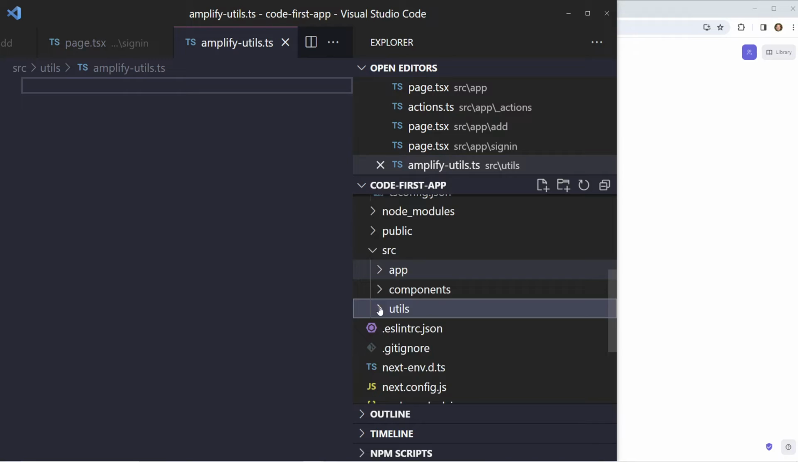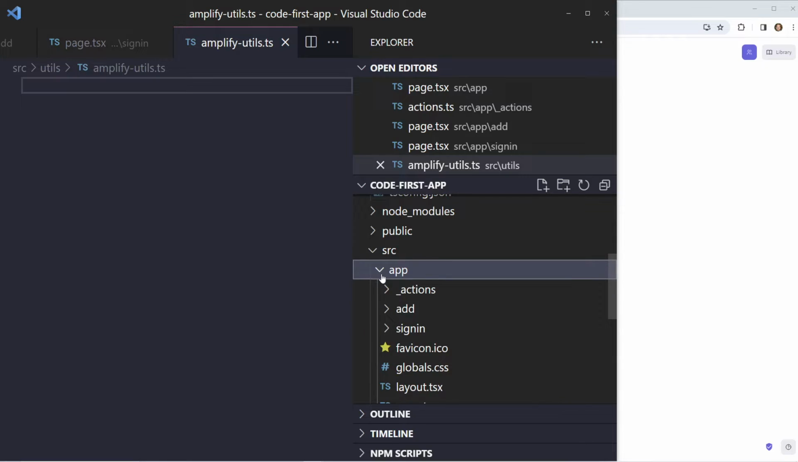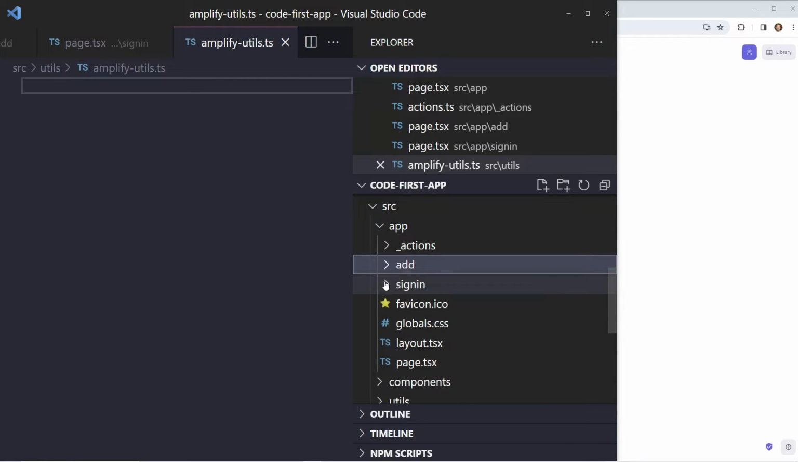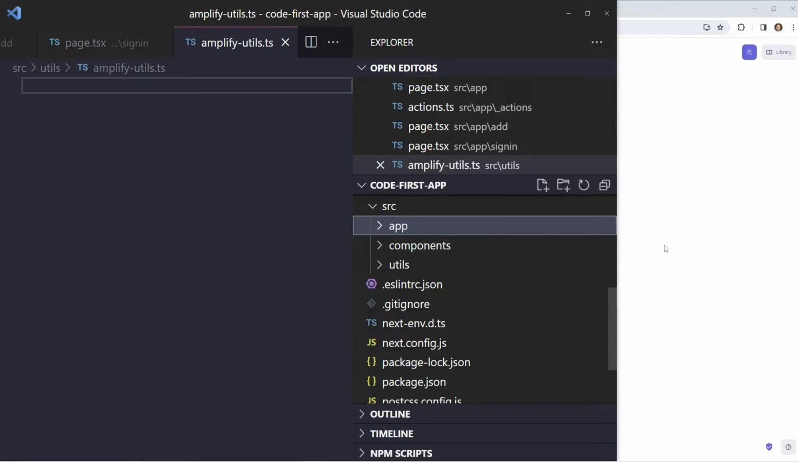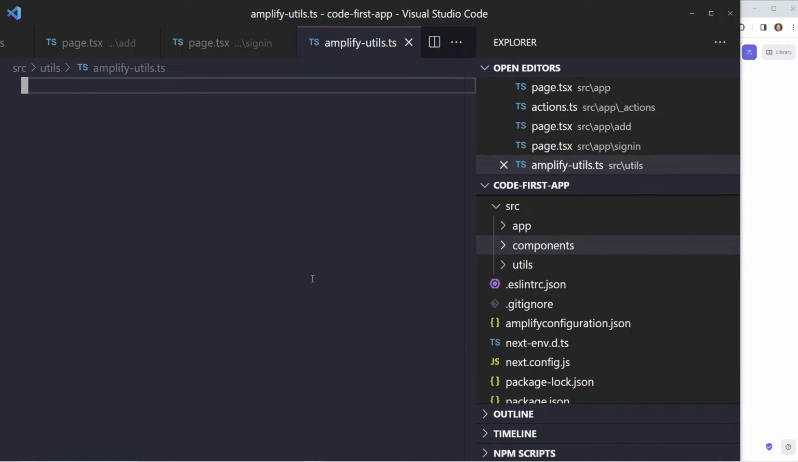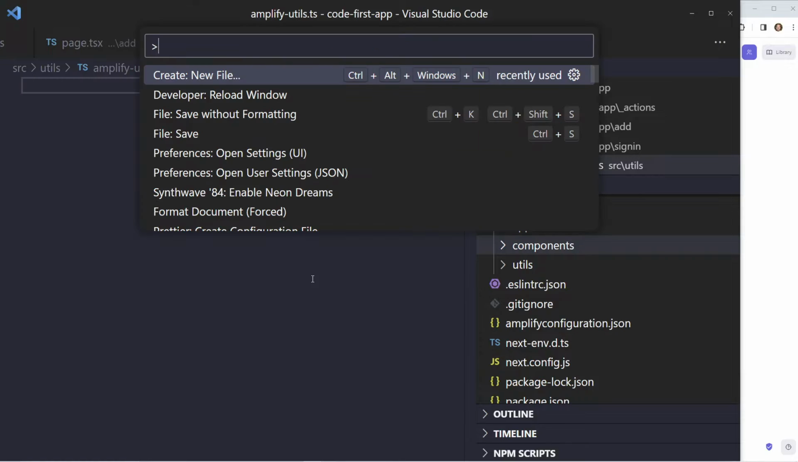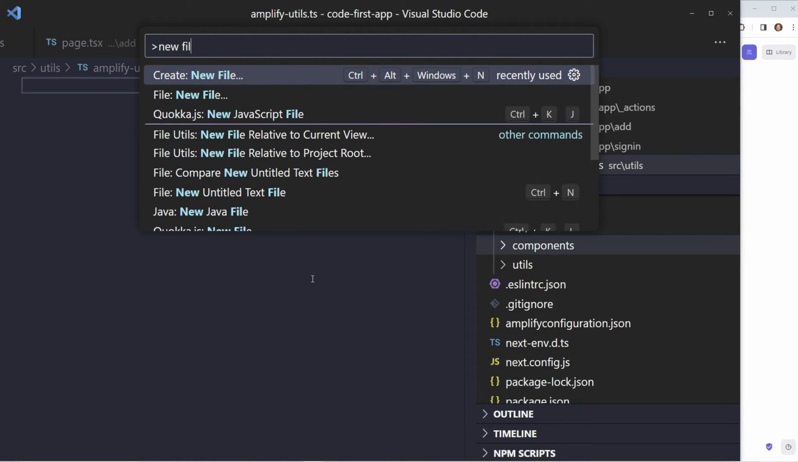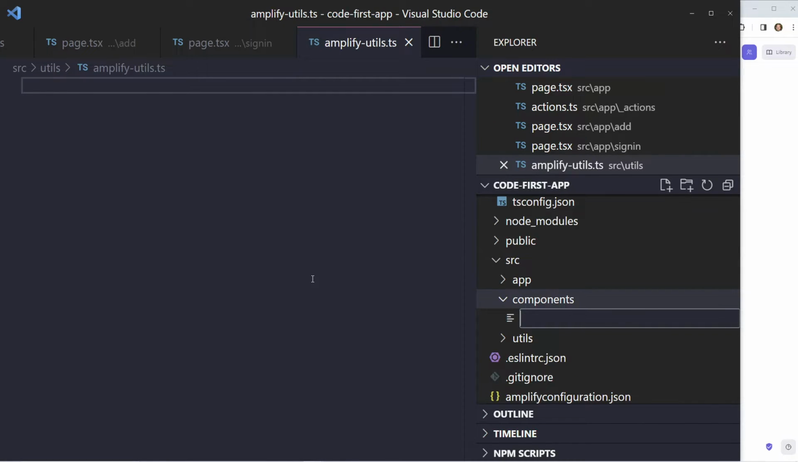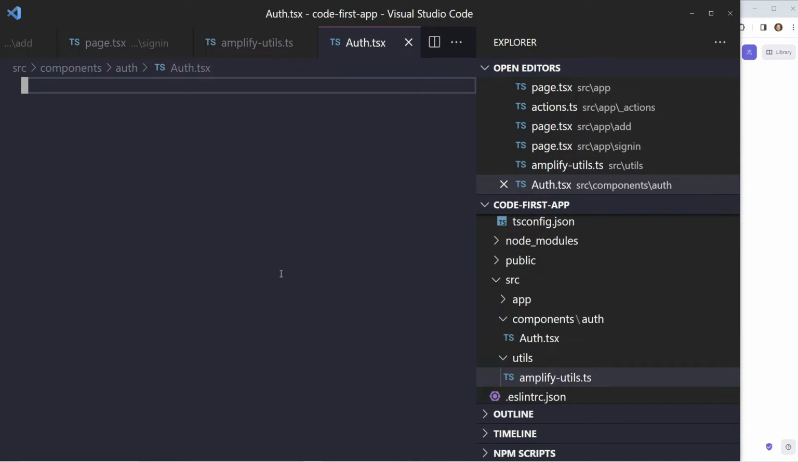All right, so I added in a components folder, which is empty, an Amplify utils folder, which will add some information in, and an app folder. So now we have an add and a sign in route. So that should be it for our different routes. All right, so let's set up authentication. So we're going to create a new file, and we're going to create an auth folder, and inside that it's going to be auth.tsx. Great.